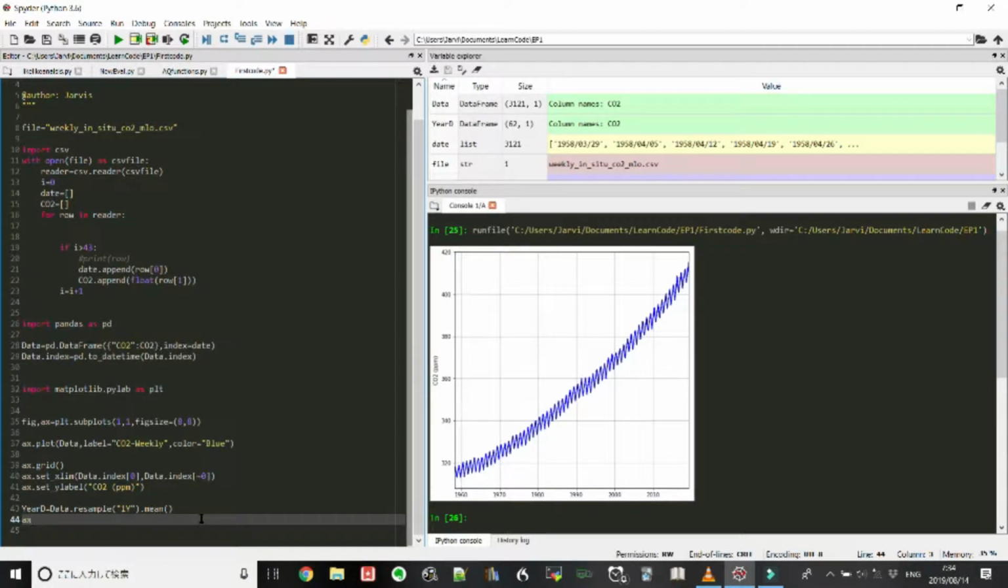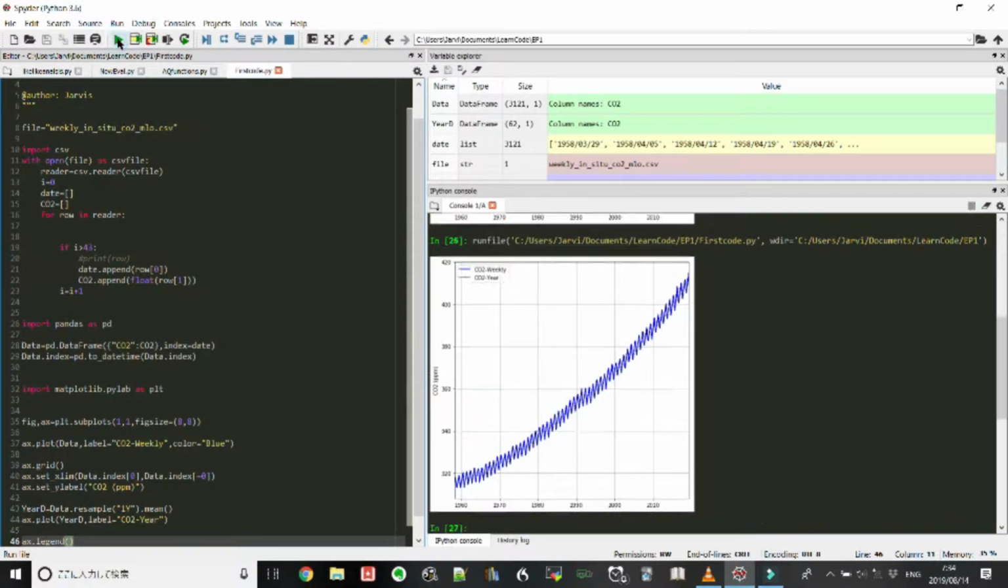So let's do axis.plot(year_d, label=CO2_year). Now after this one, axis.legend(), and that just shows up the labels. So run this now. Nice. With a year of the weekly, the CO2 year, but it's hard to see. It's both blue, so let's go color equals red.